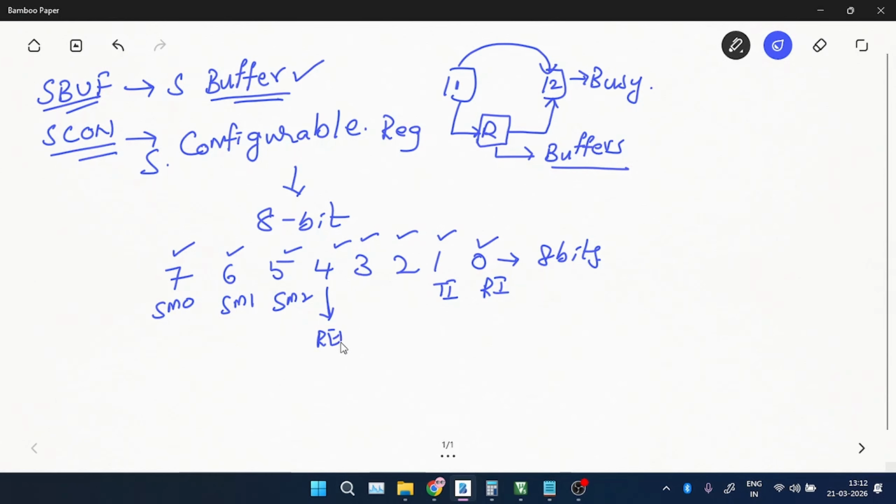REN, TB8, RB8. So these are the 8 bits. Let's talk about them briefly. The first one is SM0, then SM1, then SM2, then TB8, RB8. And there's REN, the serial enable, right?